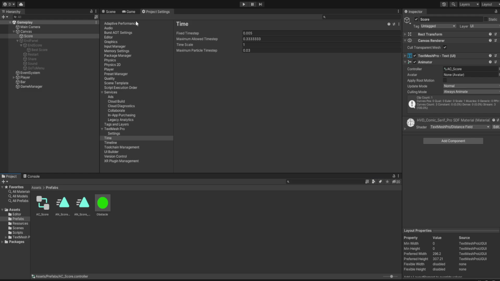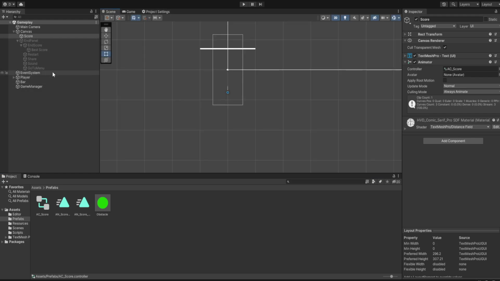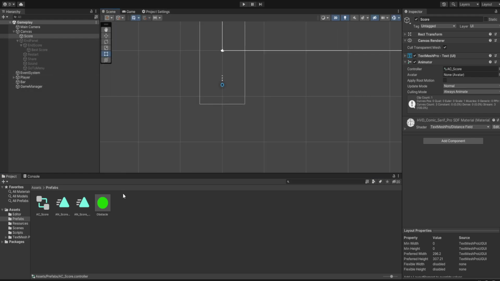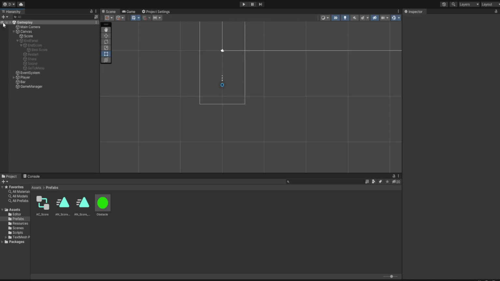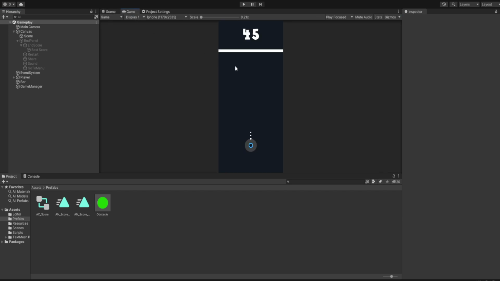So that was just for the animator. Close the animation window, and our obstacle is done. Now there's one more thing we need to add, which is going to be the explosion. And the first one is going to be our green one, which is going to have a particle system attached.